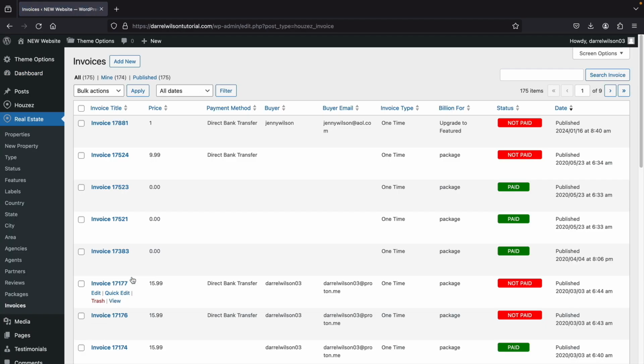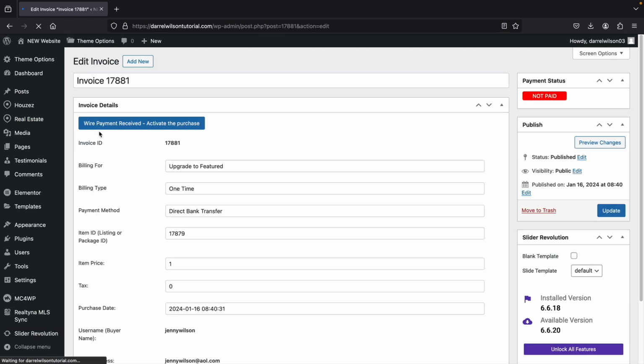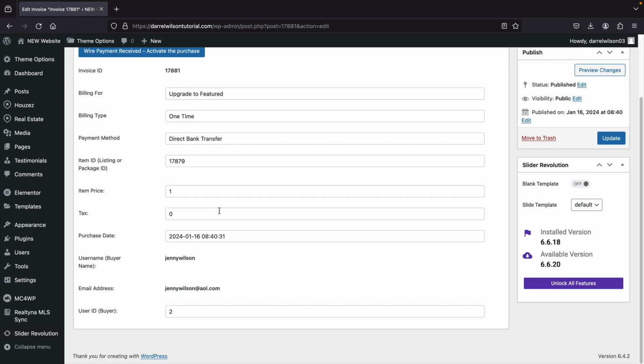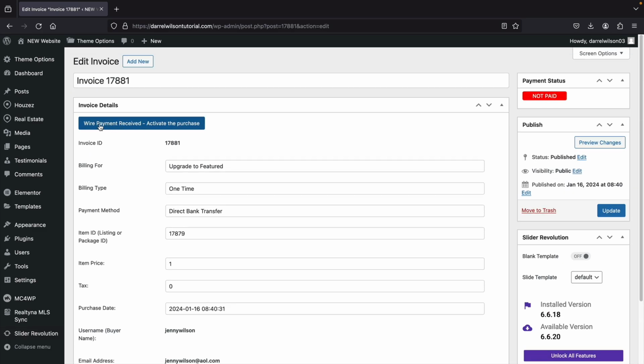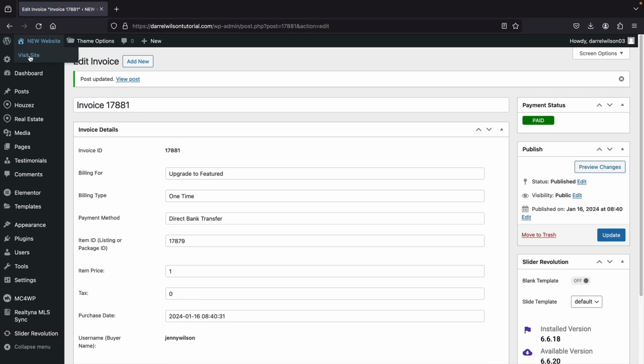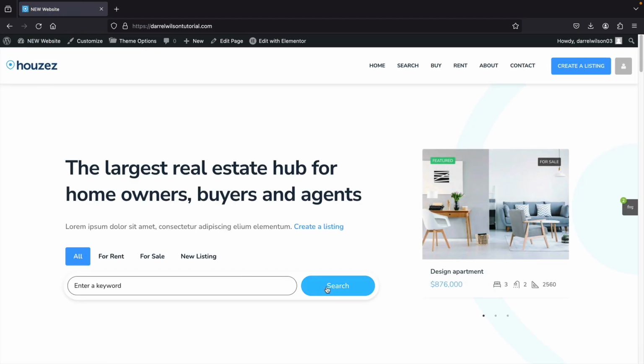Now we're going to integrate payment gateways in just a bit, but right here, you'll see that this is not paid. And all I got to do is just change this to paid. So right here, I'll go ahead and update this to paid. So then I'll click on wire payment received. You'll see it's now paid. And then I'll click on update. All right, cool. Now let's go ahead and view the website and see if it's featured or not. So I'll go over here and click on search.